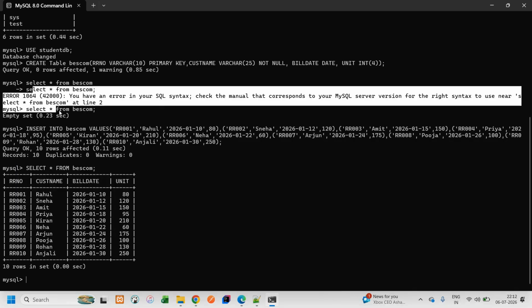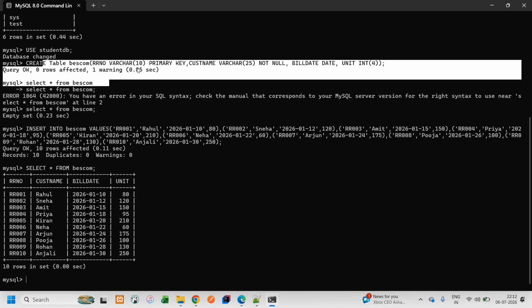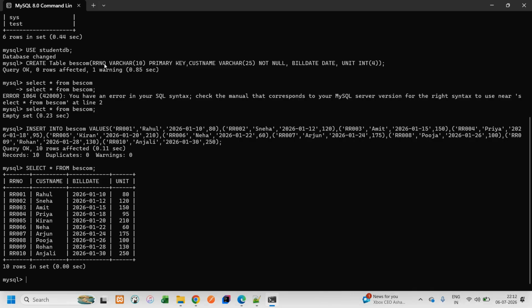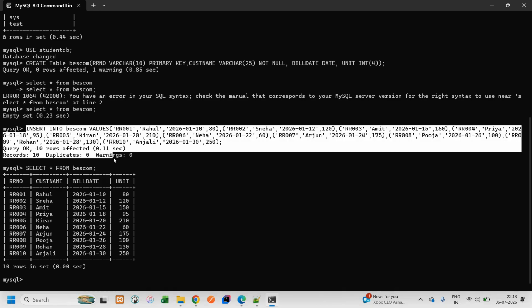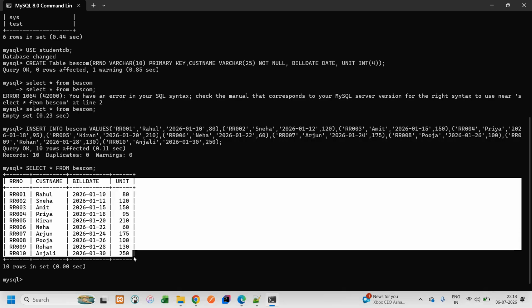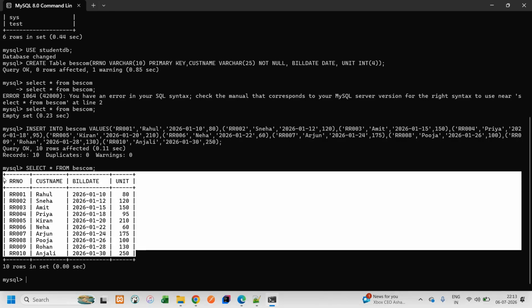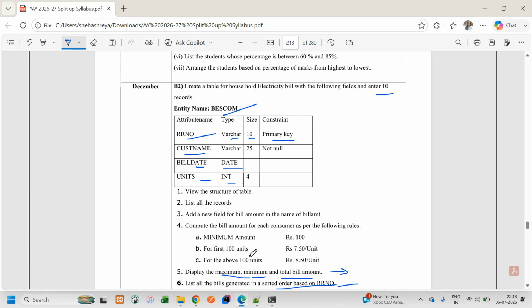So we created the BESCOM table with the following fields and constraints with type and size. Then we have inserted some 10 random records, and these are the records in the table, and this is how it looks now. So let's get back to the questions again. So this part is done. We have created an entity and added 10 records.